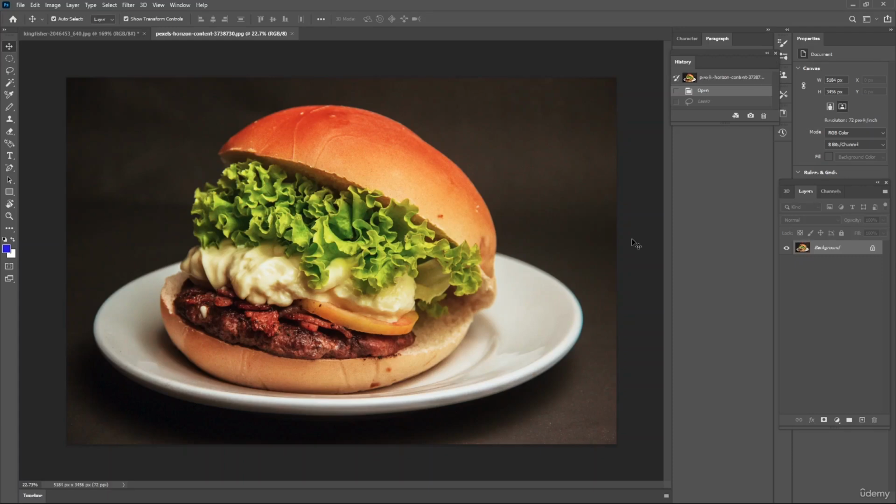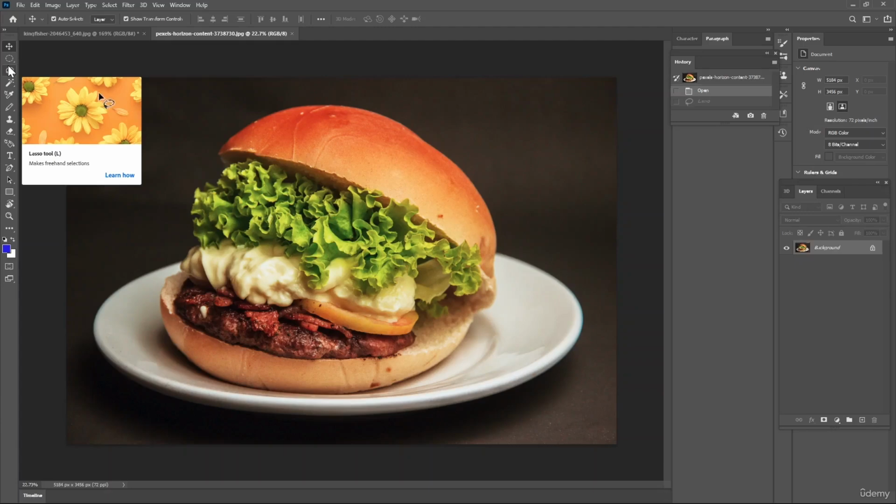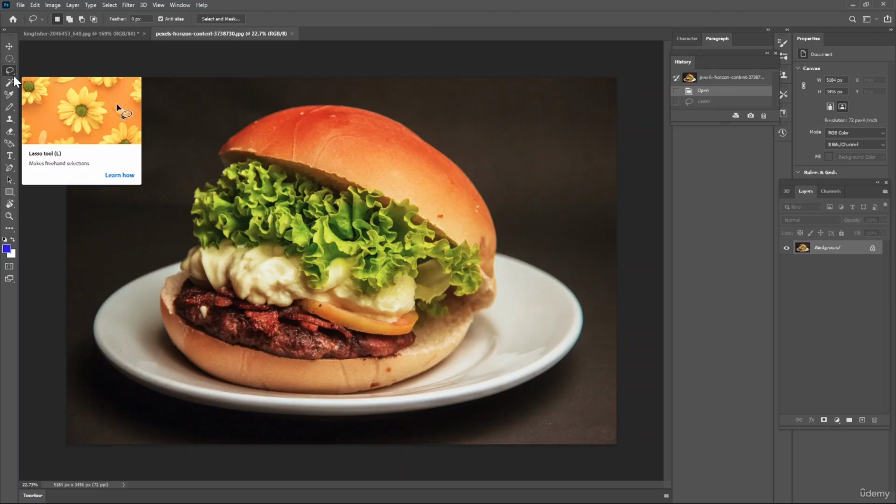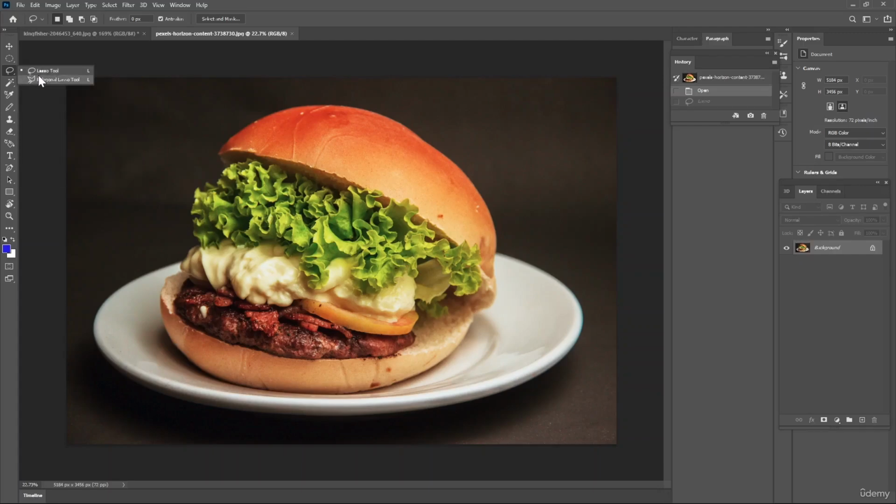Okay, to access the lasso tools you can find them in the toolbar on the left hand side. It looks like the lasso icon. Click and hold to reveal the various lasso options, or right click and you can find them there.